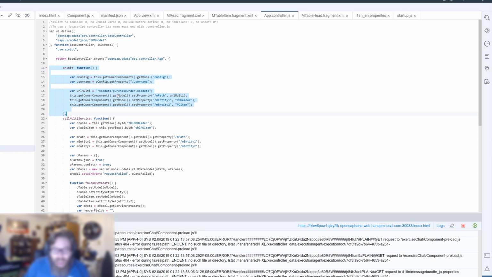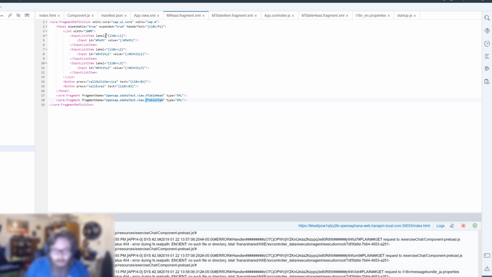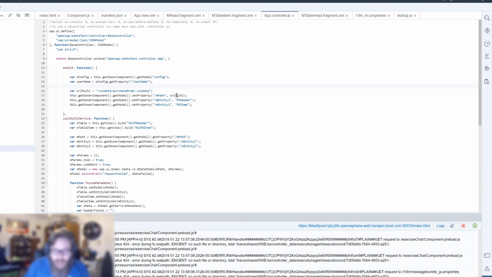Remember we had over here in our very first app, in our mRead fragment, we have input parameters for the path, the entity 1 and entity 2. I'm actually going to use the controller to set default values in there: XSODATA, purchaseorder.xsodata, PO header, PO item. We bound our UI elements to the model. So inside our logic, we don't directly write into the screen. We simply change the values, we set the properties of the model, and that will reflect in the screen.